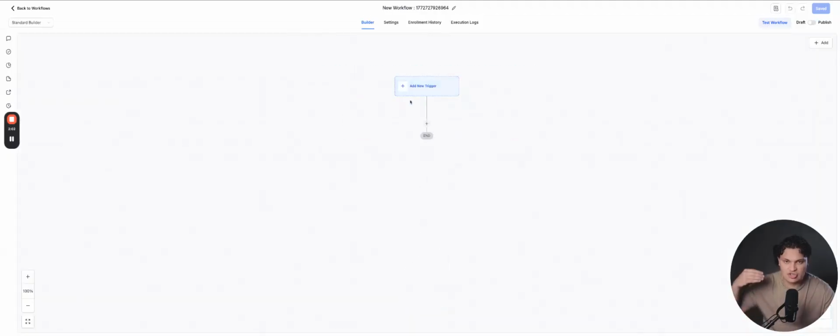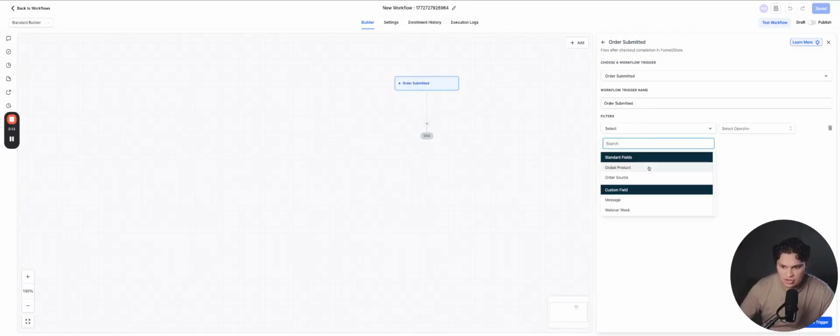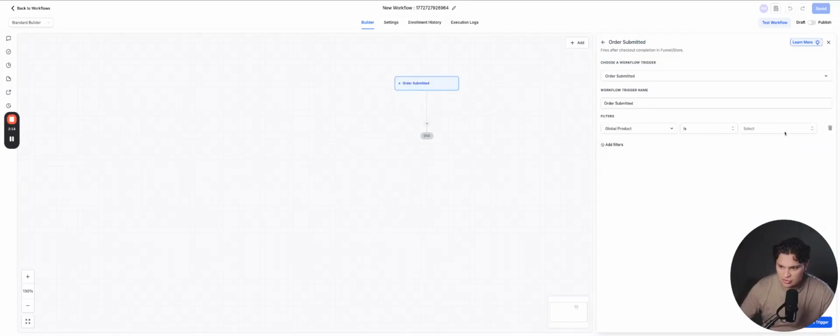Let's go ahead and define what the trigger is going to be. Once this product is purchased, we want this automation to fire. So we're going to do trigger. We're going to do order submitted. We're going to do add filter, global product. We're going to do is and click this one right here. Go ahead and save the trigger.